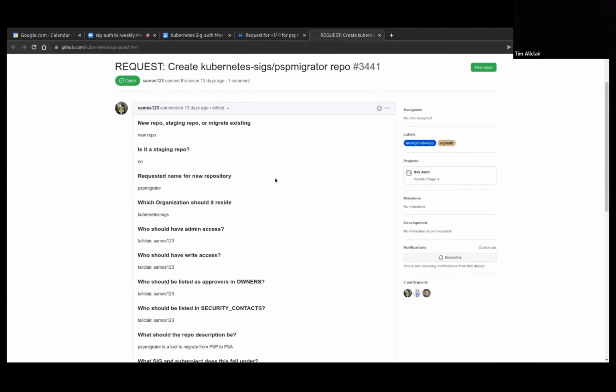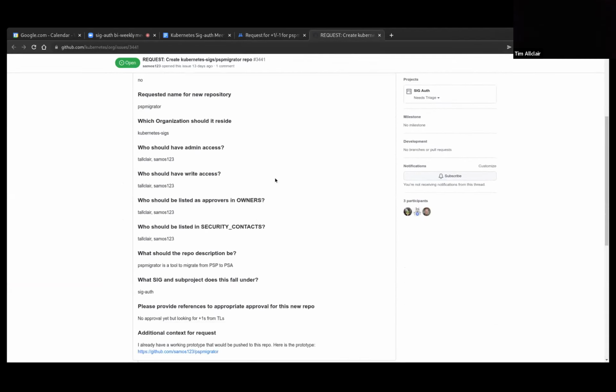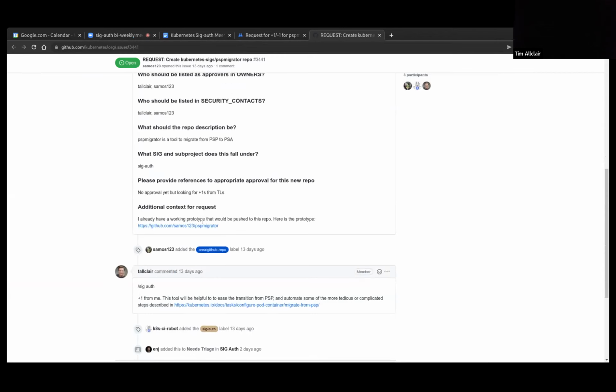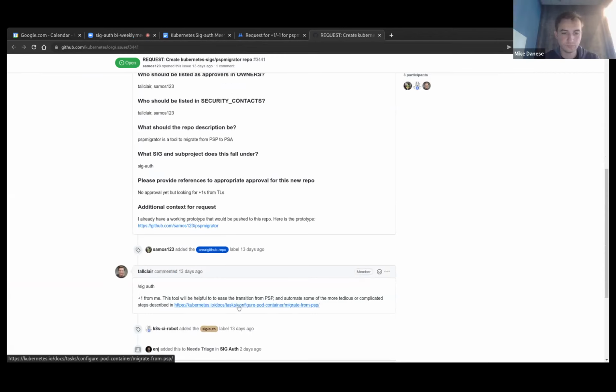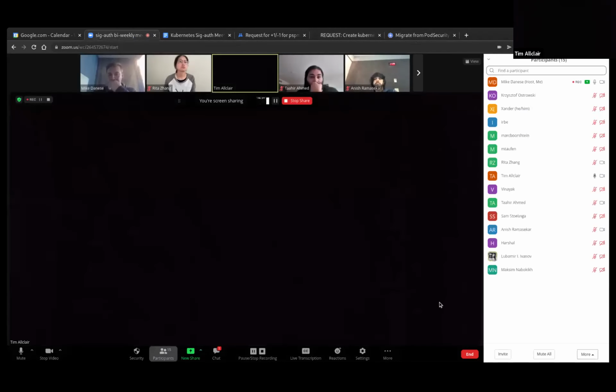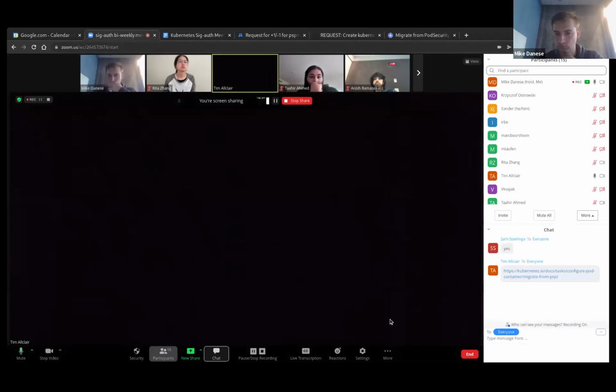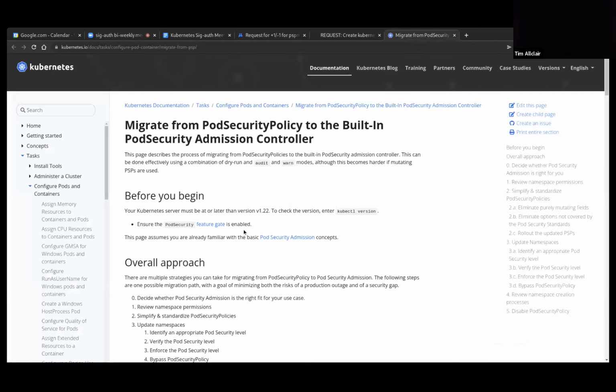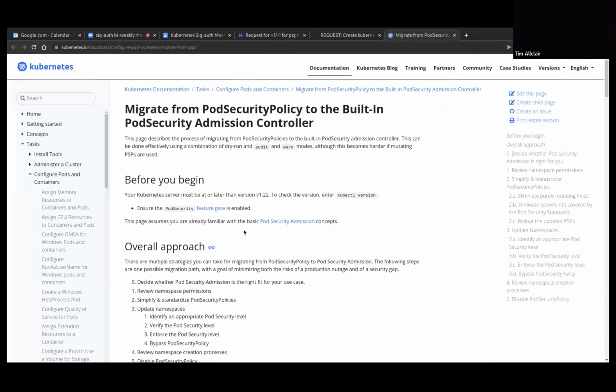So actually, let me grab a link to the PSP migration docs. This is a guide that I wrote up for migrating from pod security policies to the new pod security admission.